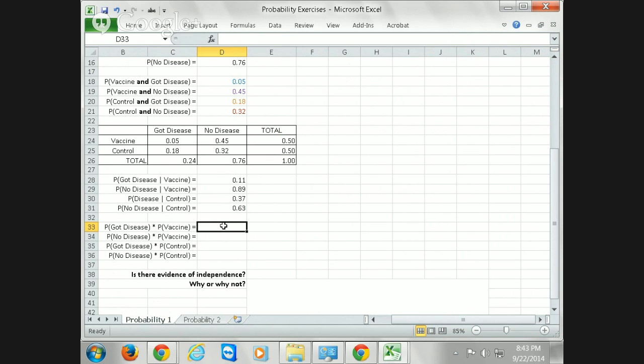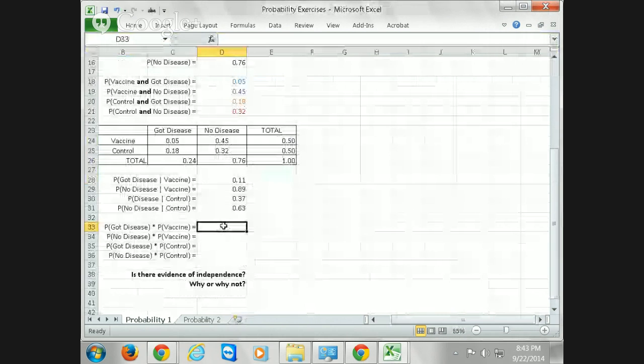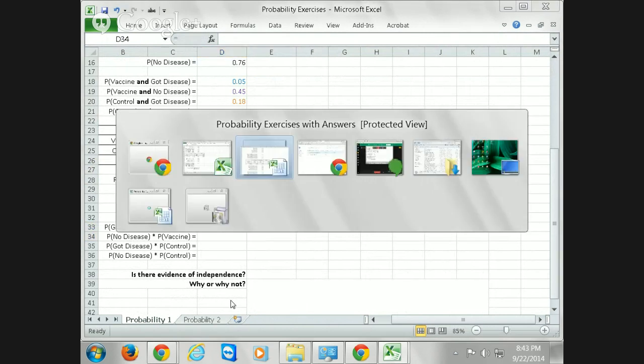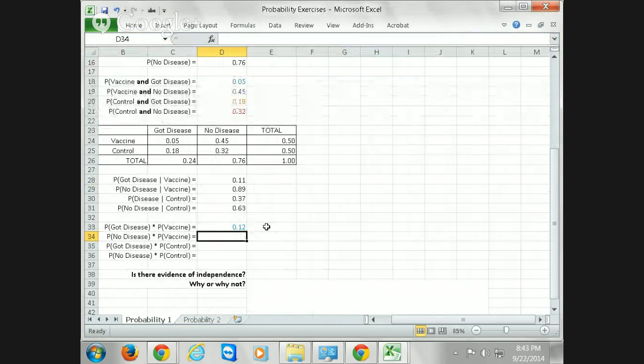So which cells are we going to use? C24 and E24? Isn't it? So this is going to be the probability that we got the disease, which is here, times the probability that we got the vaccine. 0.12. Wait, what? So again we're going back to using just marginal probabilities here.